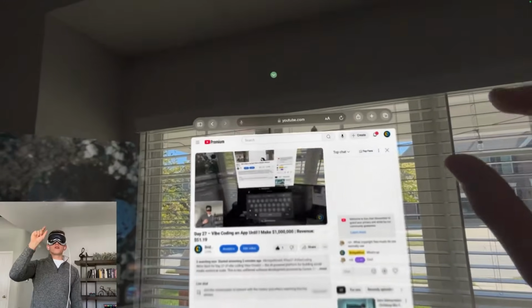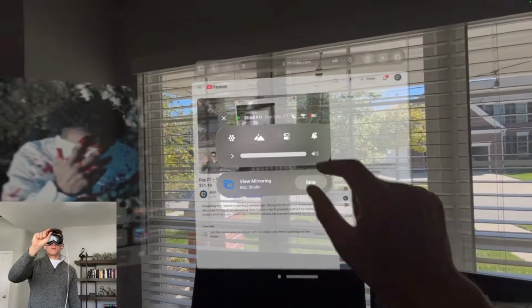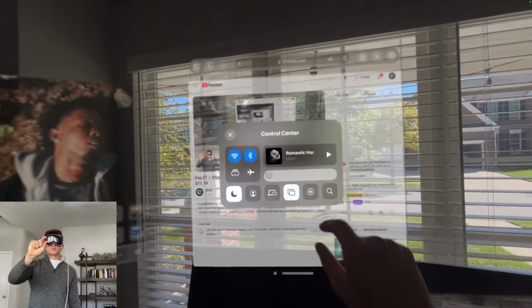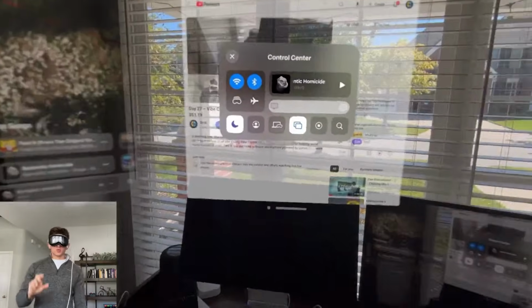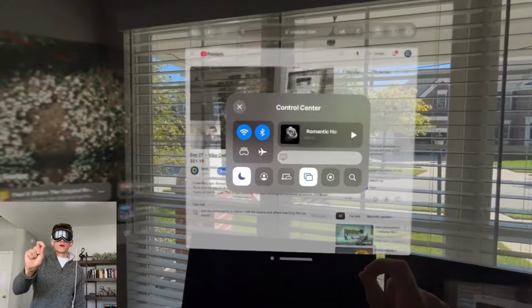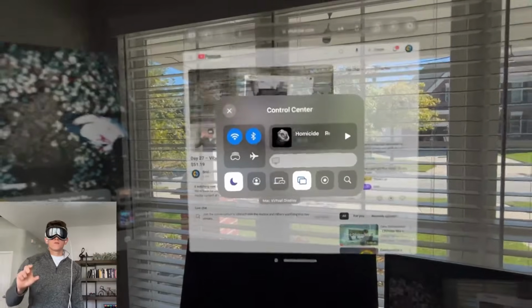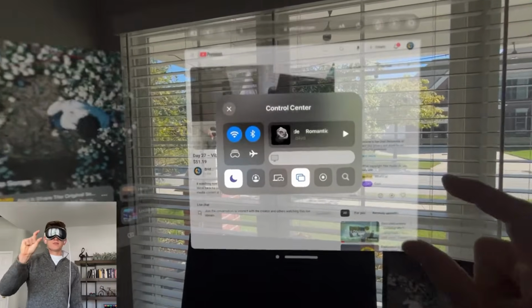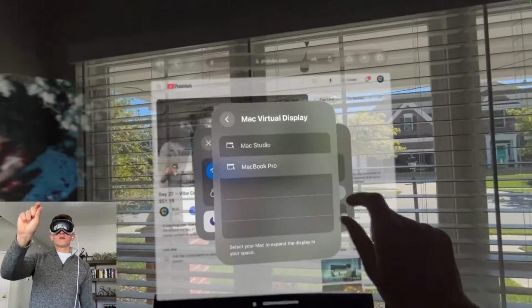So basically if I go here and I go to this control center again, and then I do this, I select this Mac virtual display. If you select that, it's taking a second. All right. So it's having some performance issues. There we go.